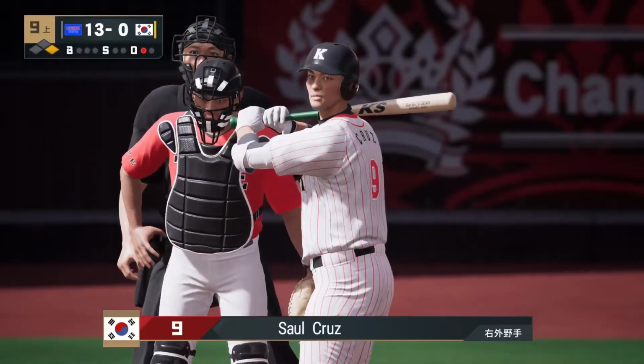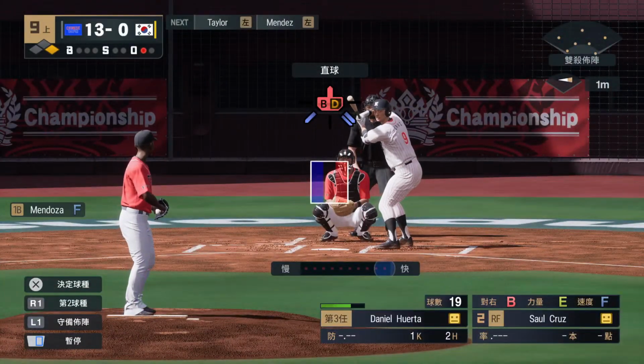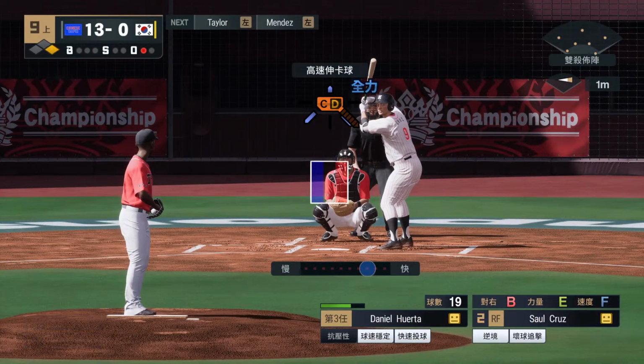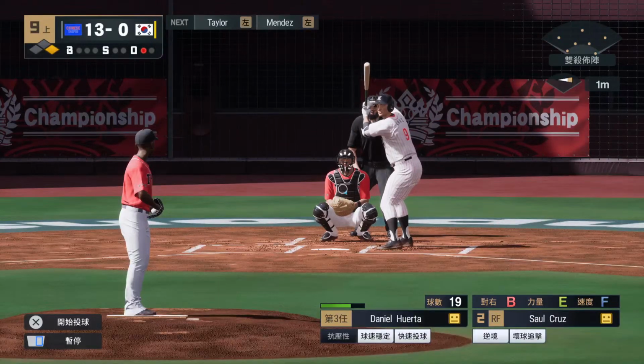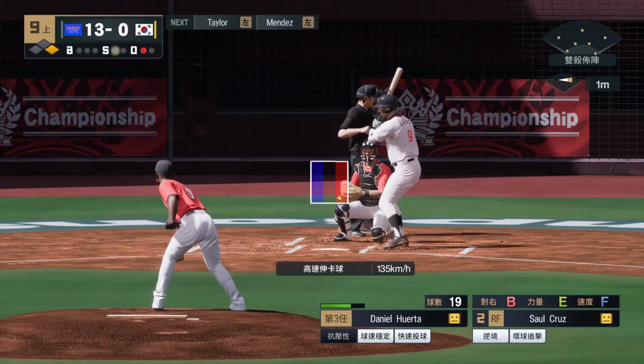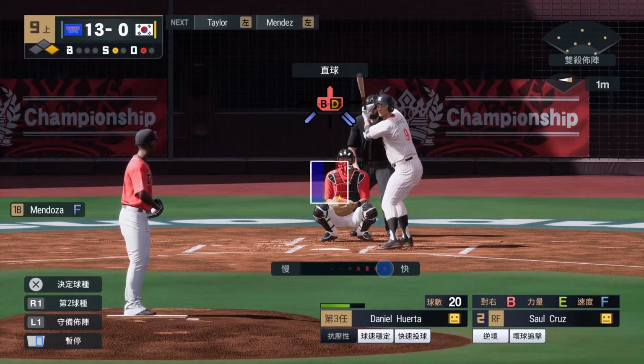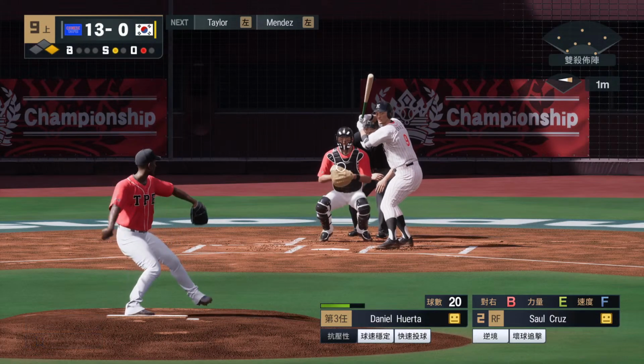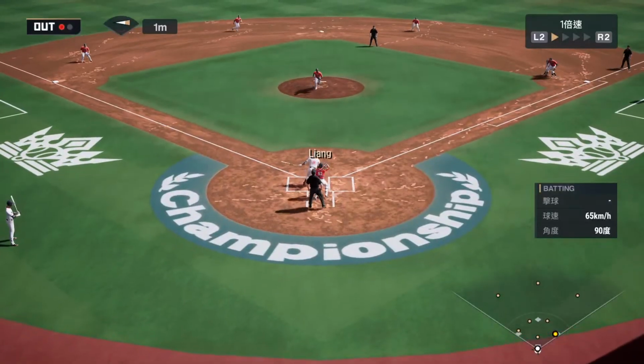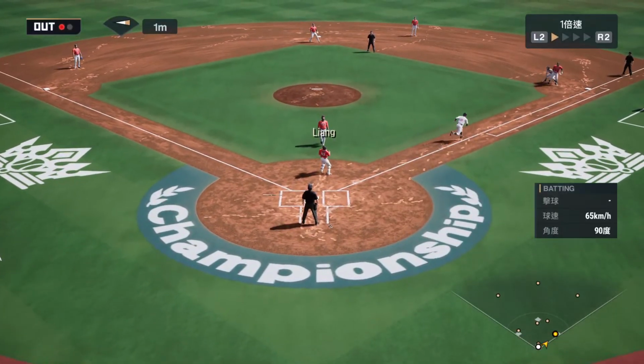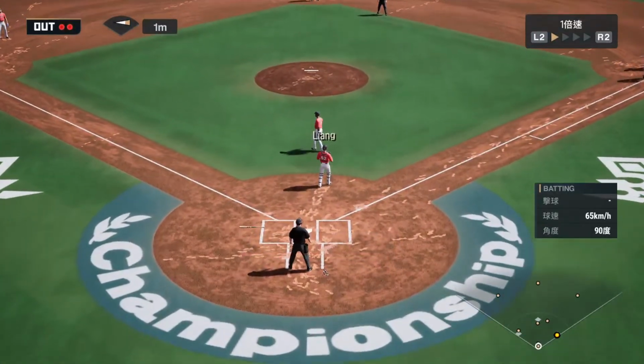Second batter in the order now, Saul Crew. He struck out looking in his last at-bat. 1 away now. His first pitch now. Inside corner with the breaking ball for a called strike. Gets jammed with an inside pitch. He skied it high. It's caught for the second out.